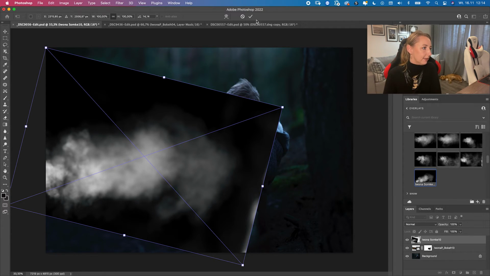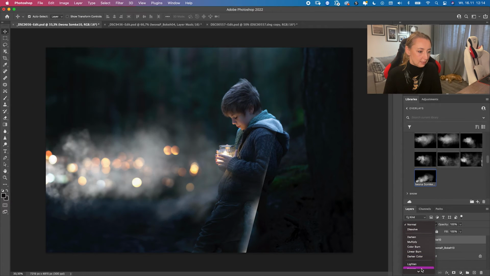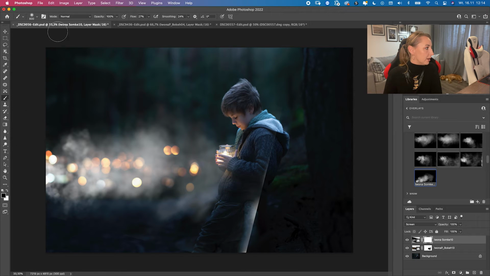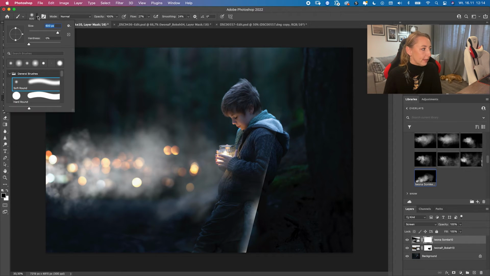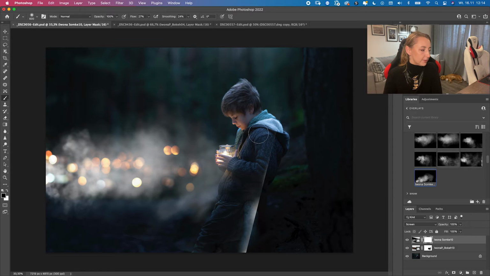Alright, so I created something like this, and I'm going to change the blending mode to screen, and I see that the edge has to be removed. So I'm clicking on the layer mask again and choosing my brush. It's a soft brush, and I'm using a lower flow, around 27, because this creates a really nice and soft result, which makes the overlay nicely blend into the photo without any harsh lines.